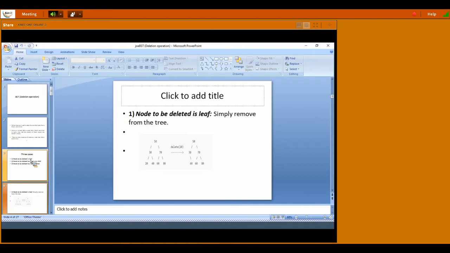Make it null. Just make that particular node null and automatically that node will be deleted. Or remove the connection from the parent. Remove the connection from the parent and make it null. From the program point of view, remove the address, nothing but make it null. So this is a very simple case. Whenever you want to delete a leaf node, it is easy. Just delete that node and make it null. This is the first case. I think the first case is very clear.